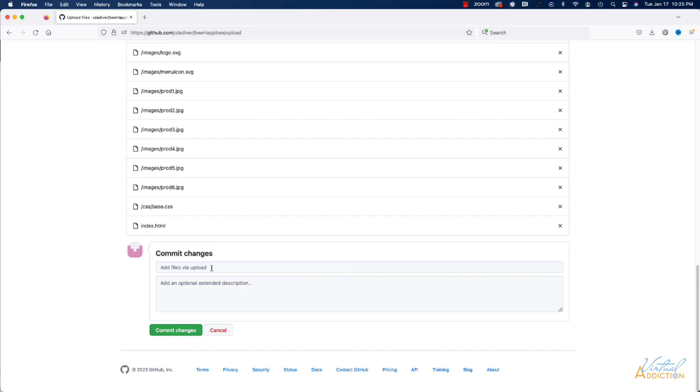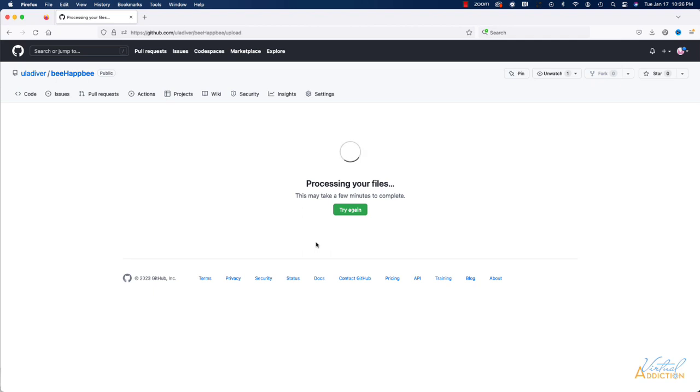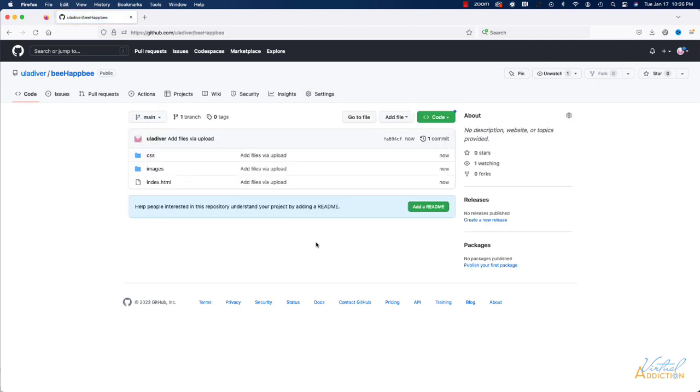Normally, we would add a commit message. GitHub has already added a commit message of add files via upload. If you wanted to augment this message, you could use your own custom message, but for this demonstration, I'm just going to use this message. I'll click Commit Changes. GitHub is going to process my files, and this may take a few minutes. And then once it is done, the files are going to exist within GitHub.